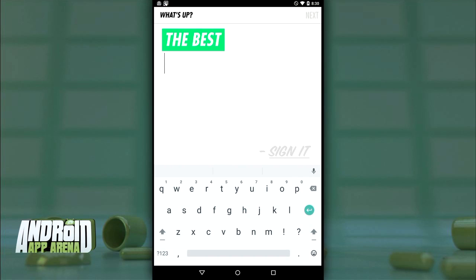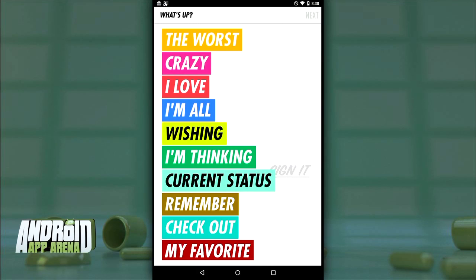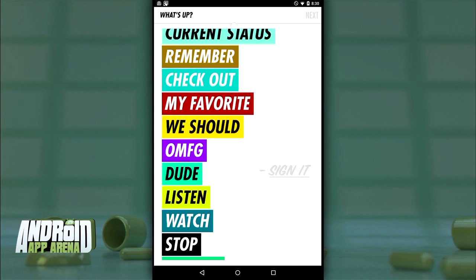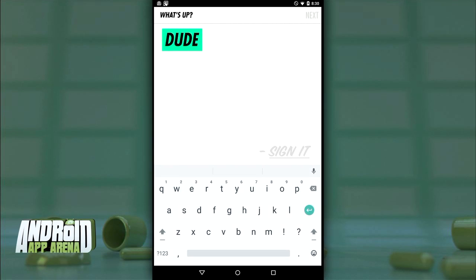And from there, you're given a list of starter words and phrases like "I love," or "check out," or "my favorite," or "dude," and a bunch more. Those are meant to start you off, so you select one and then type out the rest of your thought, though you have to keep it short. All those caps basically means you don't have a lot of room to work with.